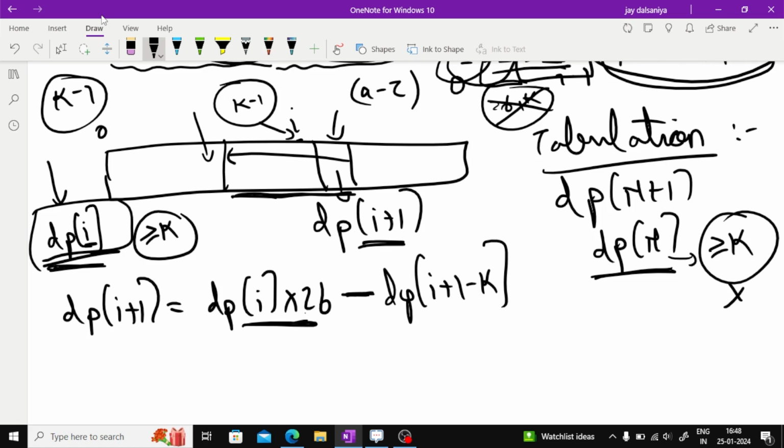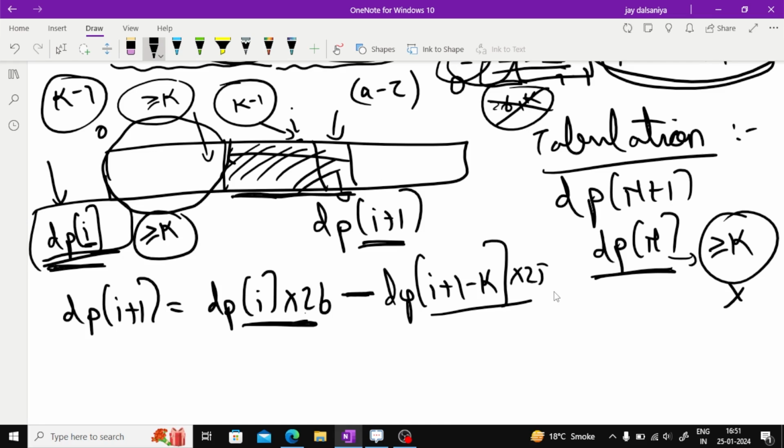So dp of I plus 1 minus k will give me the number of strings of length I plus 1 minus k such that no k or more consecutive characters are the same. And here all k consecutive characters are the same. So how many different values can be present here? What I can say is dp of I plus 1 minus k into 25. This many strings I would subtract.